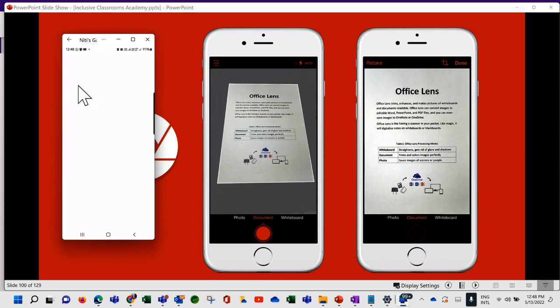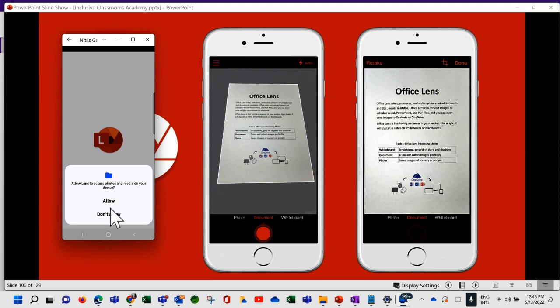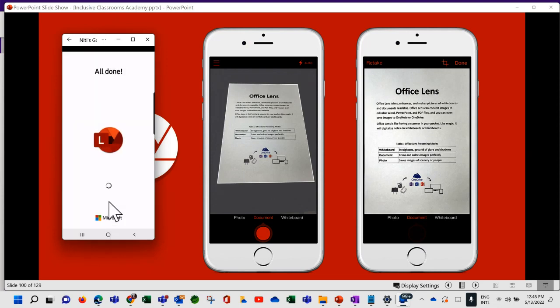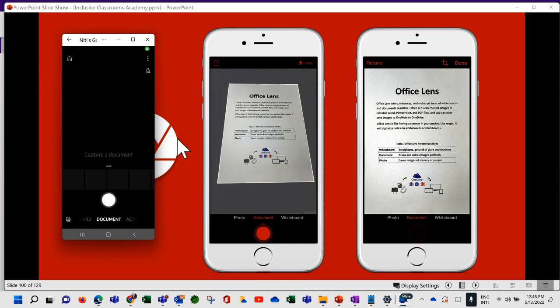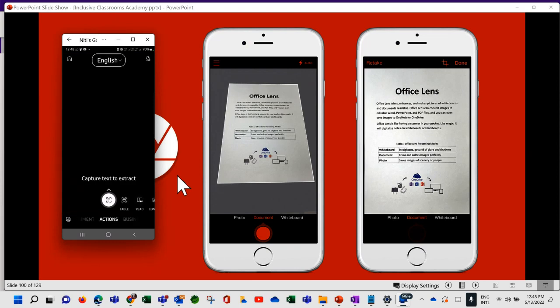We can click on it. You need to allow. And now you can capture a document, any document that is already there on your mobile. Even if you want to use the whiteboard, you can capture the whiteboard also. The actions, fine. Maybe if you want to extract a table and read the content, there are many more features in Office Lens. If this is a table, it will recognize the whole table also. That is the good part, correct?